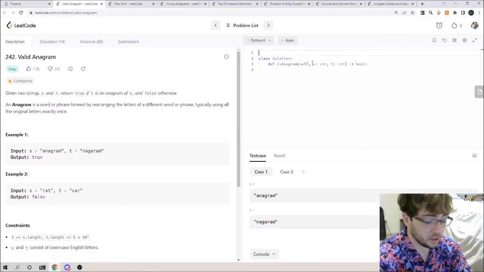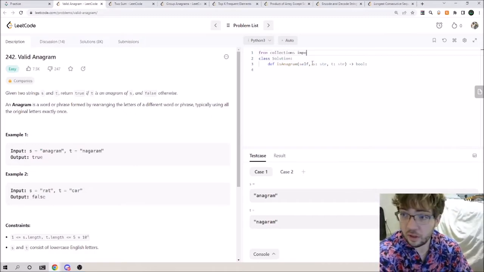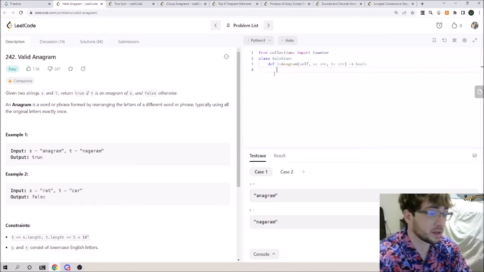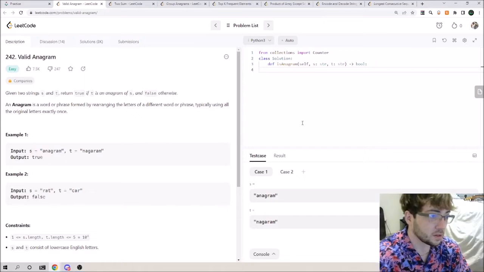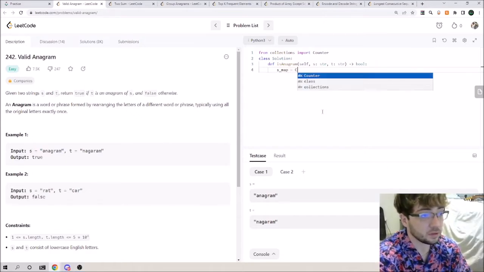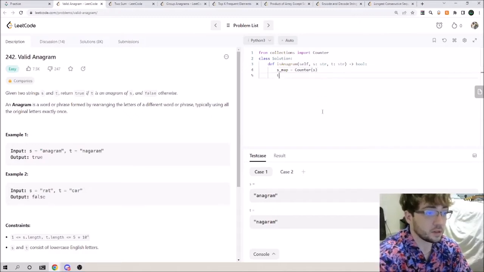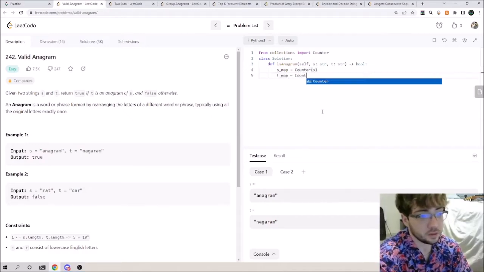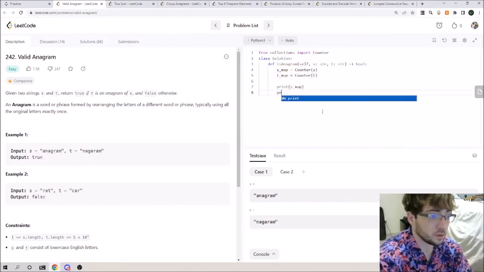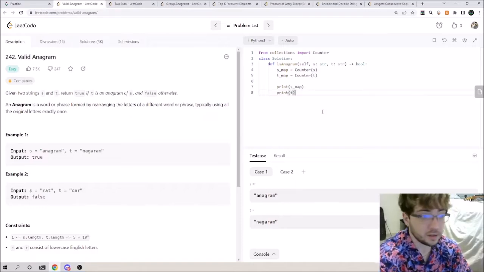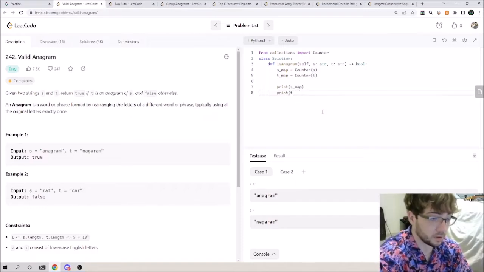So we're going to import a helpful tool here. It's just going to save us a few lines of code. This will give us a hash map that contains all the characters in both of these strings and the number of times they occur. So I'll say smap is equal to counter of s, tmap is equal to counter of t. And just to show you what our counters will look like as hash maps, I'll print them out for you.